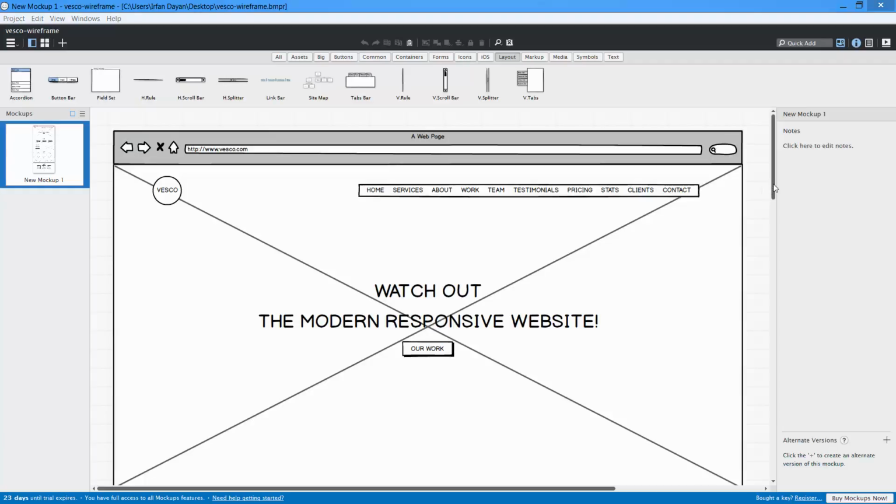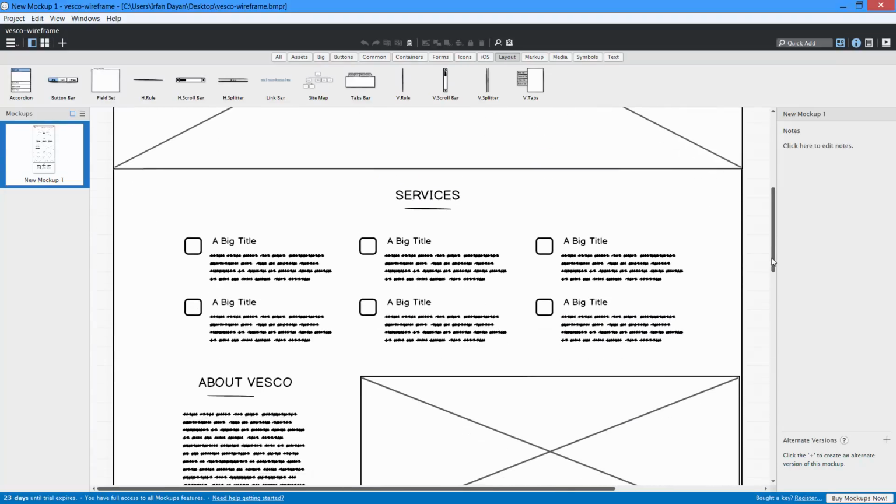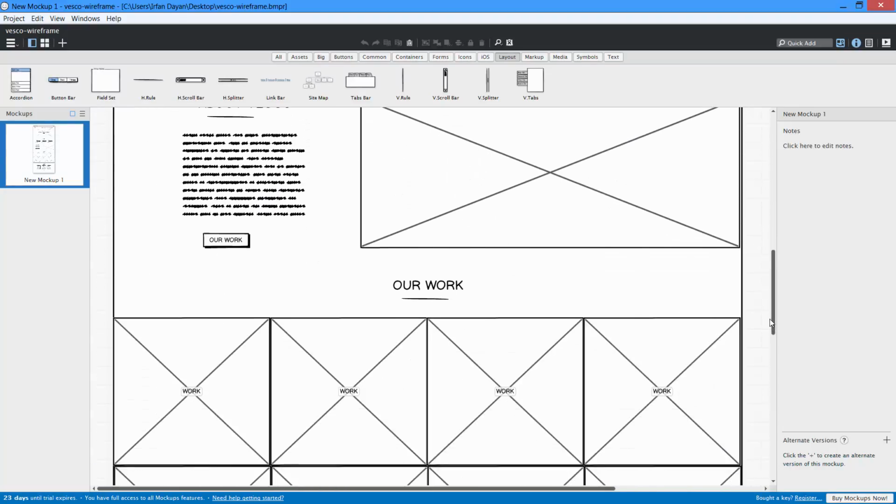I think it is enough for this video. I will continue in next video with this wireframe, and I will see you in next video.